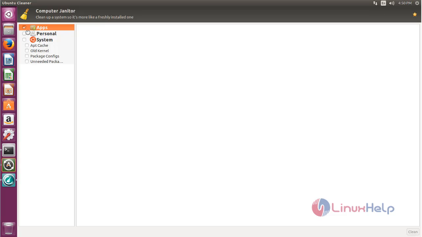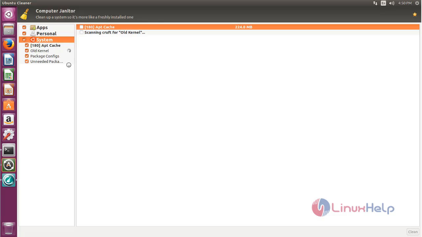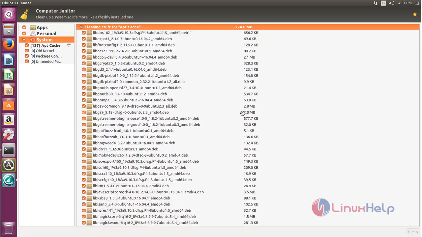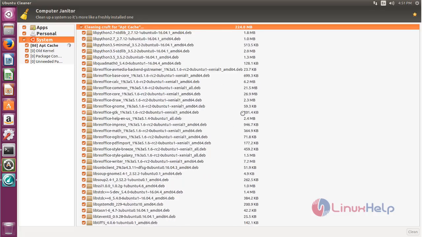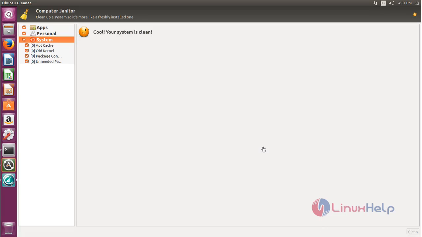Now choose the items you want to clean. Now click clean. Now it's cleaning. Now here you can see, all the unwanted files are cleaned now. So this is how we can use Ubuntu Cleaner to clean your Ubuntu system.